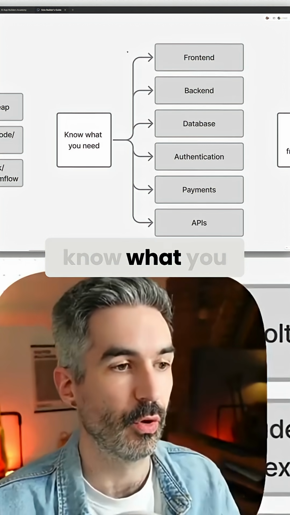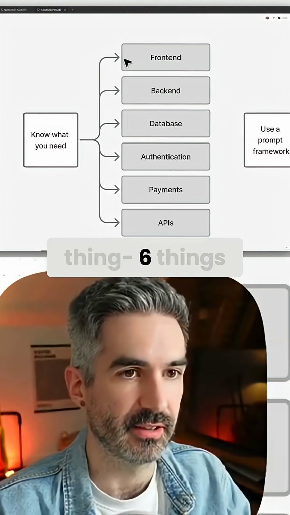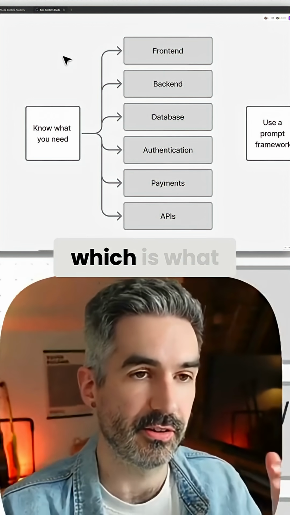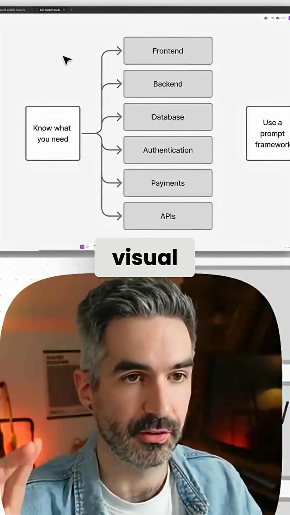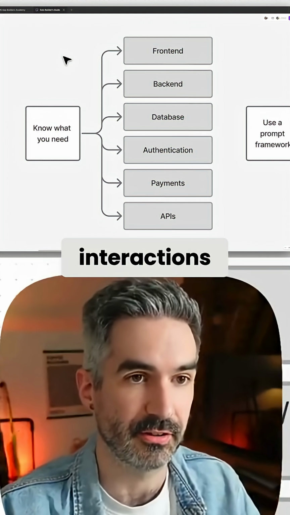Then you need to know what you need in your app. And all apps are made of these six things. You have your front end, which is what you see on the screen, the kind of visual layer and the functionality that happens that you see, any interactions, that sort of thing.